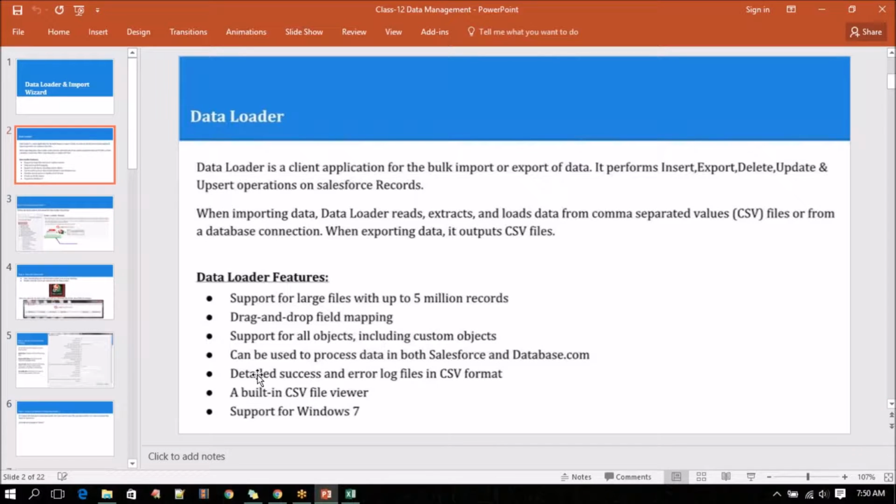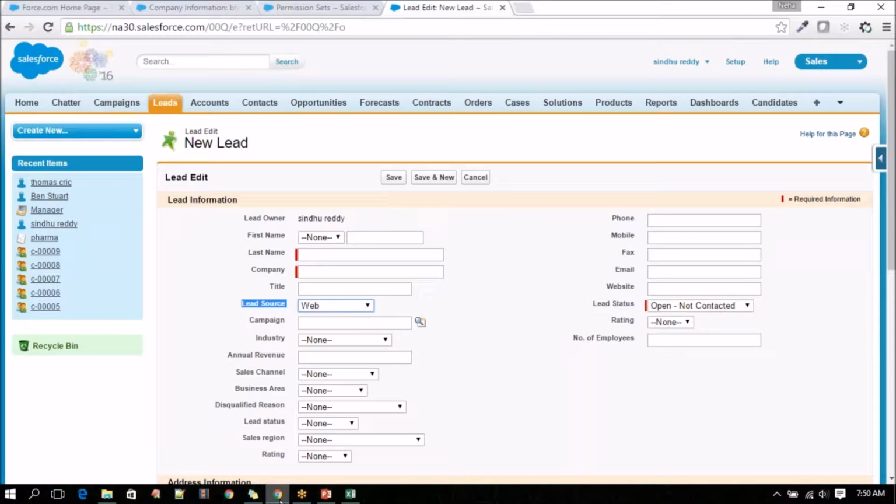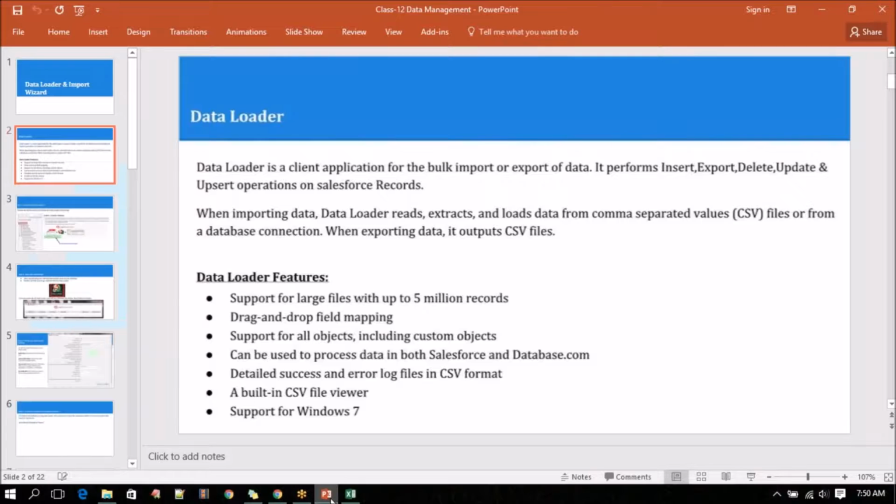It will give you the success and error files. For example, if you fail to load the data, it will show you the error file with information on what the errors are. Or if your data load succeeded, it will give you the success file showing all the records created in your object. It also has a built-in CSV file viewer, which I'll show you, and it supports Windows 7. These are the data loader features.